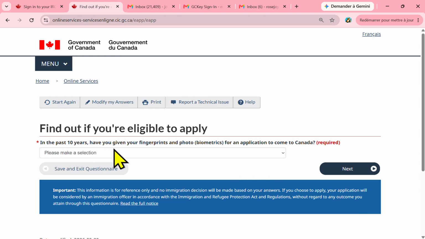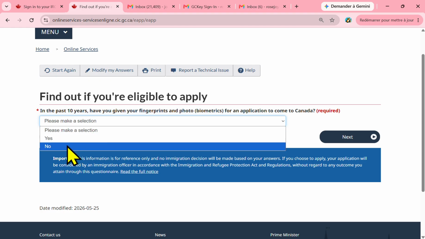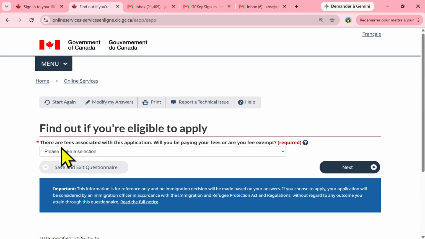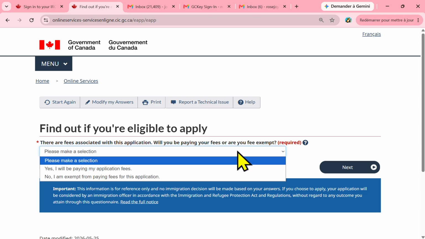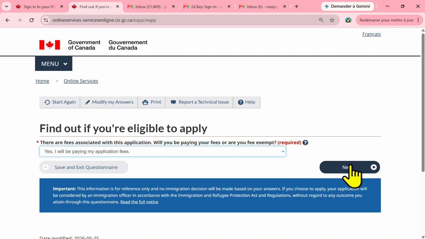In the past 10 years, have you given your fingerprint? If you had attempted to come to Canada before in the past 10 years, you might not be needing another fingerprint. Otherwise, if you haven't, say no and then click on next. Now, there are fees associated with the application. Will you be paying fees, or are you fee exempt? You would choose yes, I will be paying my application fees, okay? And then next.